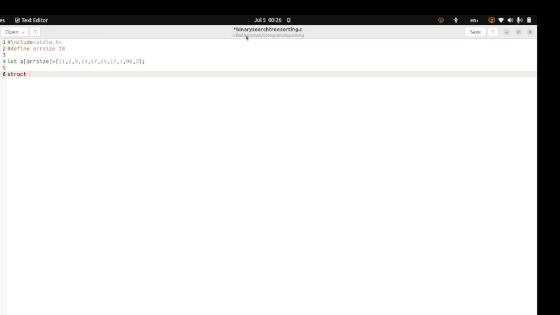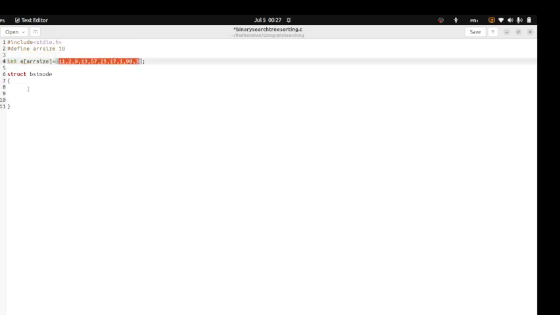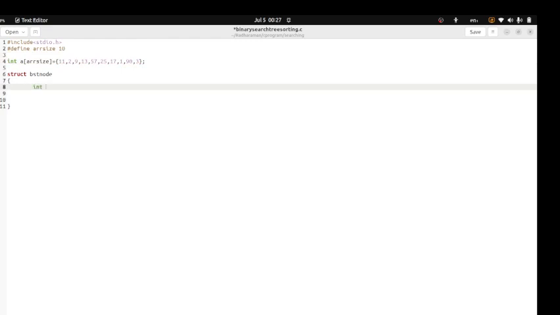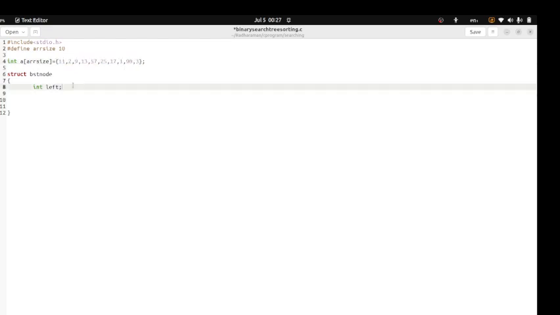Now I will declare the structure. Here I'm giving the name, suppose BST, binary search tree. BST node is the name of that structure, and here I will have 3 fields. One field will point to the left child, one field will contain data, and one field will point to the right child. Now the left or right child will hold an index of this array, so that means it will be of type int. So int left will point to the left child, which will contain the index of any of these elements, which is actually the left child of that particular node.